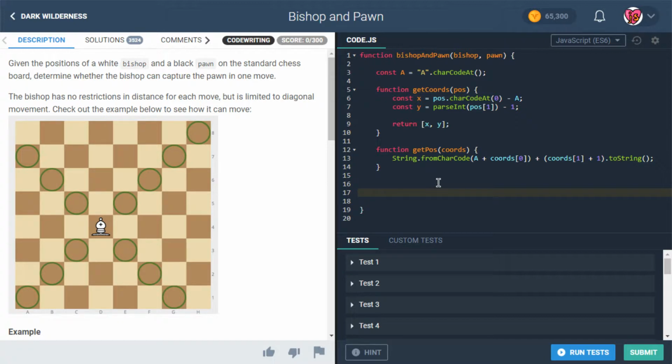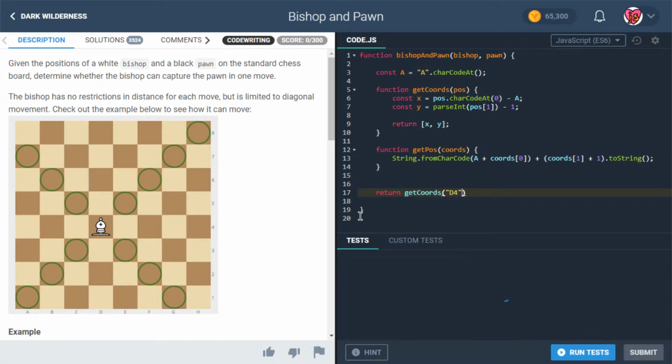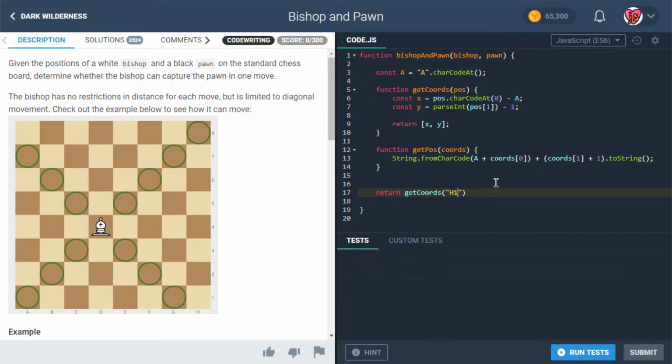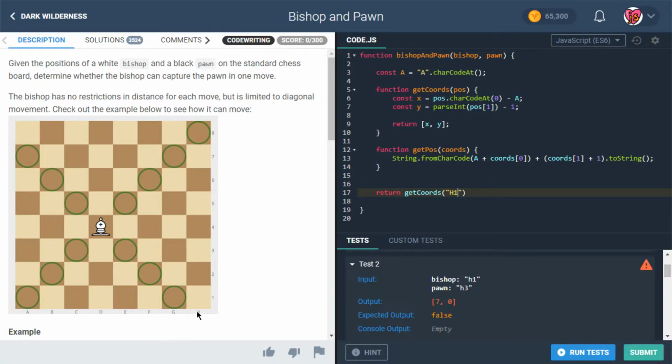Okay, let's keep going. So, all right, we've got get position, we've got get chords. Let's test it, I guess. We'll just do a quick return, and what do we want to start with? Get chords of D4, let's say. And we're expecting 3, 3? Yeah, 3, 3. Let's do H, 1. And we should get a 7, 0. Yeah, 7, 0. Okay, cool.